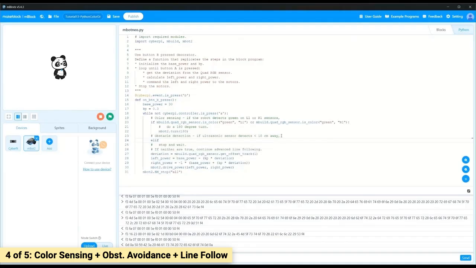We now want to get the ultrasonic sensor distance value, so we'll use the mBot2.ultrasonic2.get API and check that the distance is less than 10 centimeters. If it is less than 10 centimeters, we want to stop and wait in this case. In order to stop and wait, we'll use the same mBot2.emStop of all API call. So I'm going to copy and paste that over here.